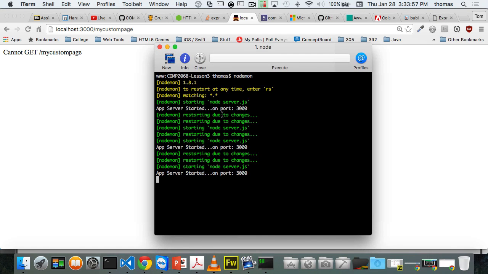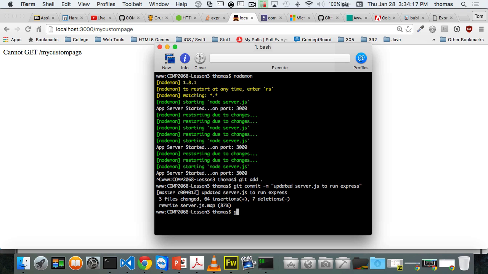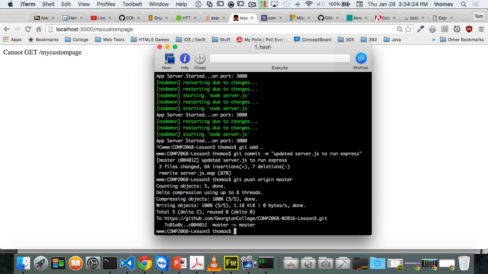I'm going to stop my server, and I'm going to say git add dot, which adds all my changes, right? And now I'm going to say git commit -m updated server.js to run express. That's what I've done here. Press enter. And then I'll say git push origin master. And now this will push up everything to GitHub. When it pushes things to GitHub, both Heroku and Azure right now are looking at my GitHub to see what's going on, right?